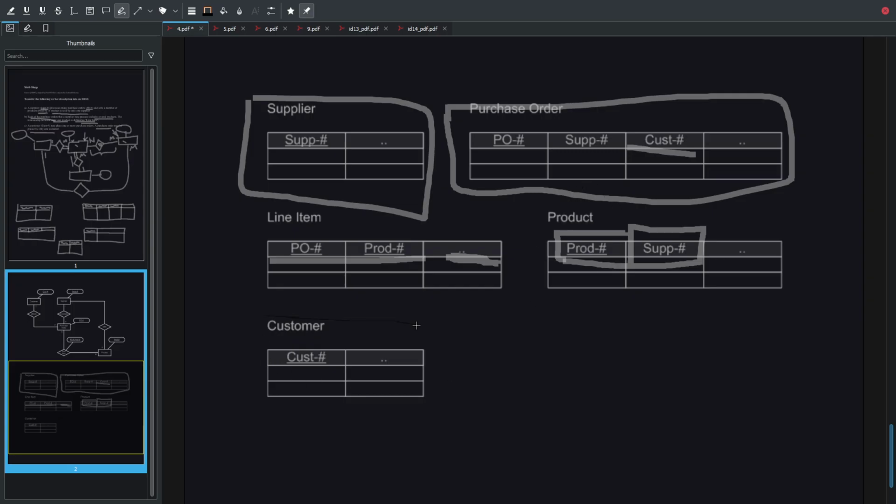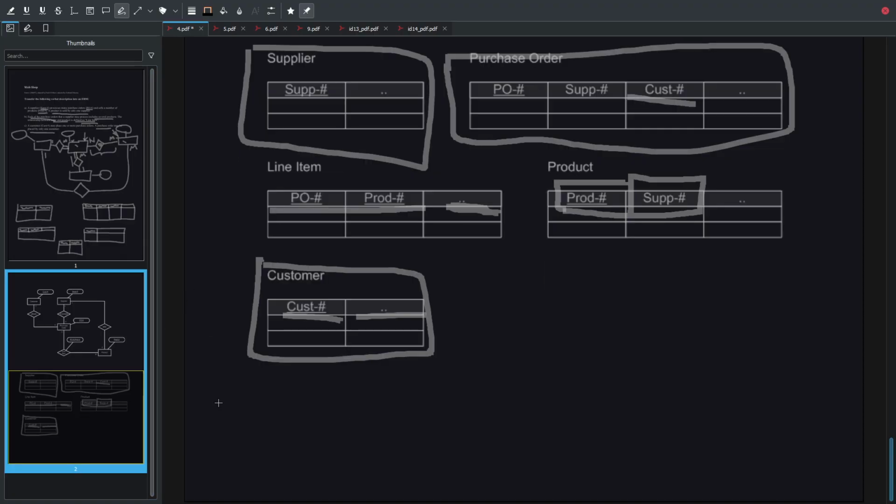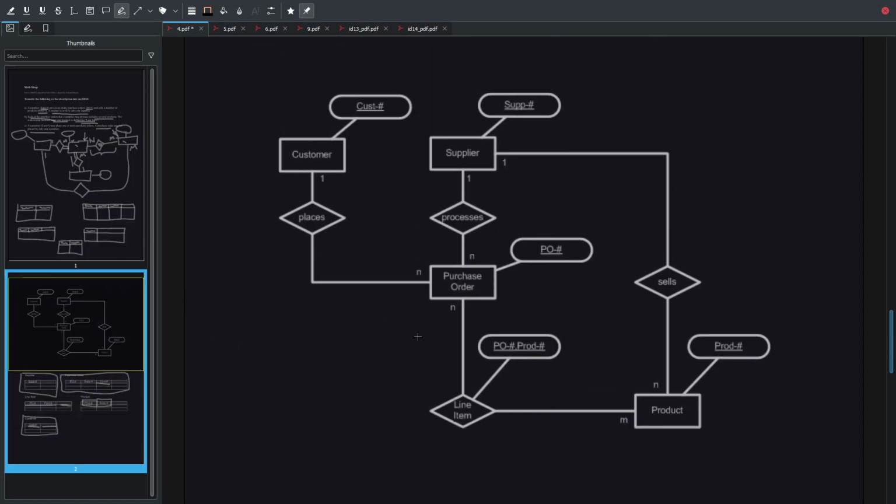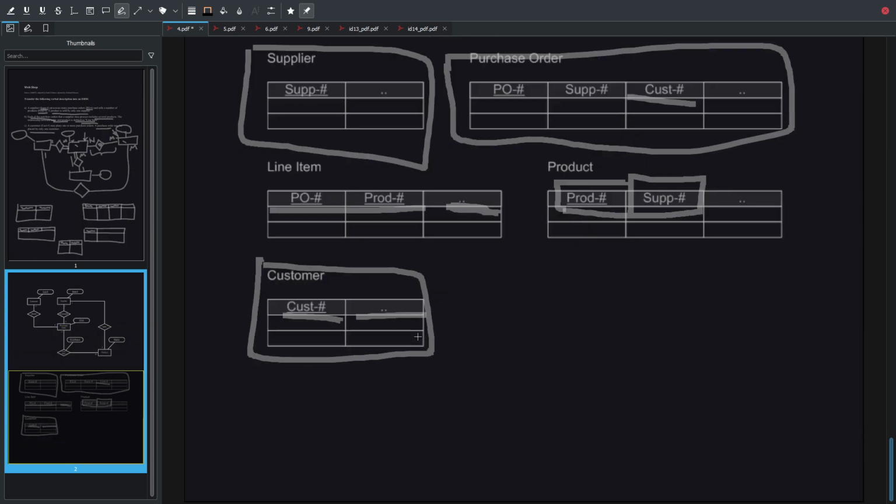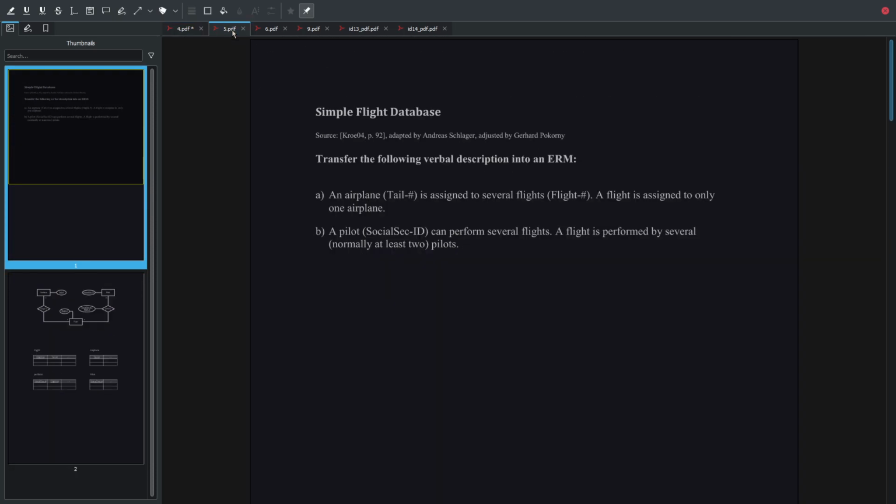Finally, for the customer, we don't need to add any foreign keys, so we just put the primary key and any extra attributes such as name or whatever. Okay, so that concludes the first question.